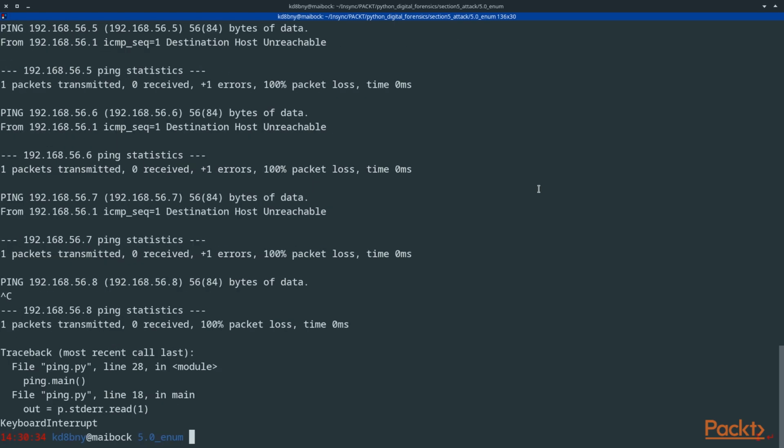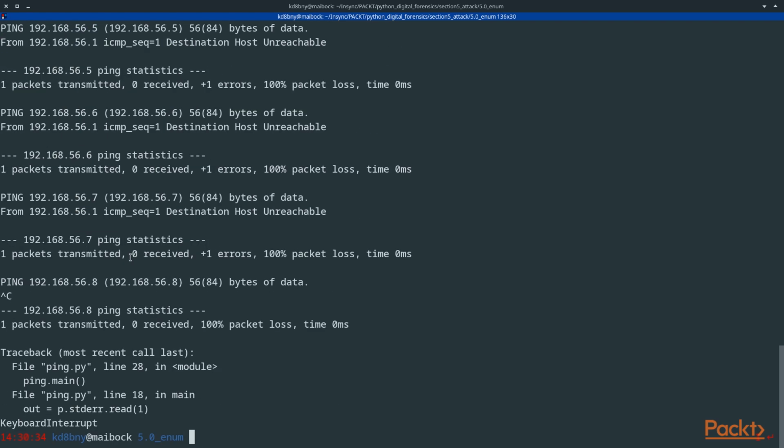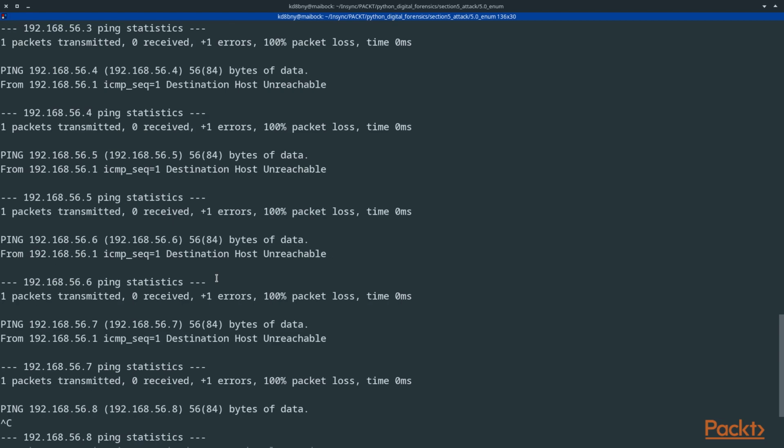As you can see, I killed the process early, but this application writes out the status of every ping. So we can see we have a device that lives at 56.1 and a device that lives at 56.2. And if we kept it going, it would scan the device that is at 56.101. The 56.2 is my local machine that I'm sending the ping from.